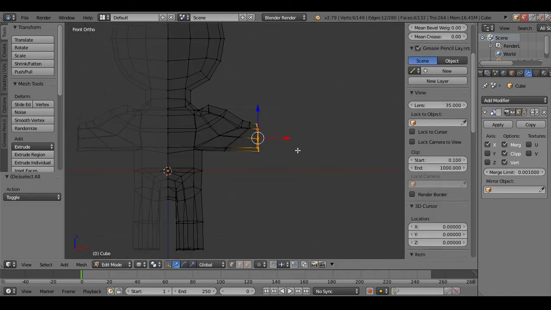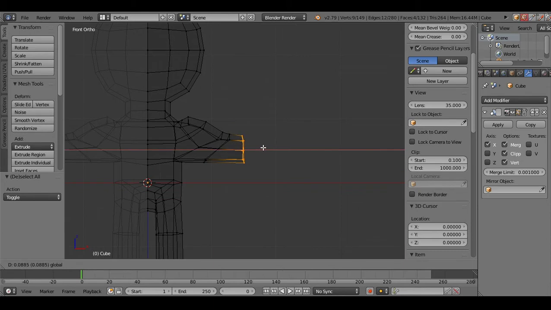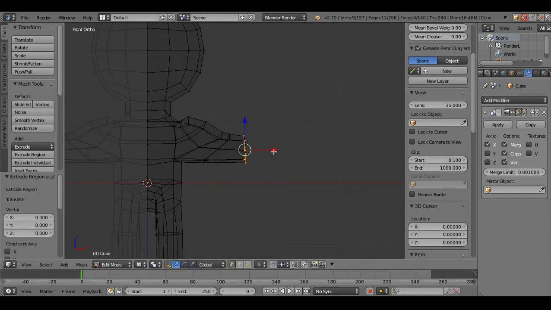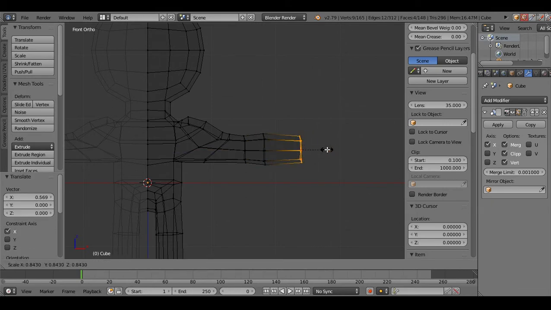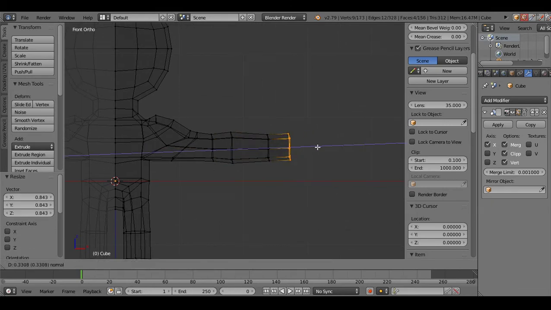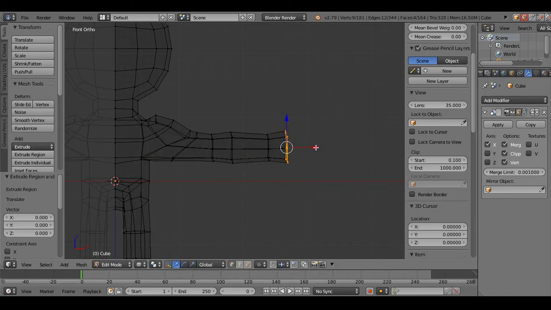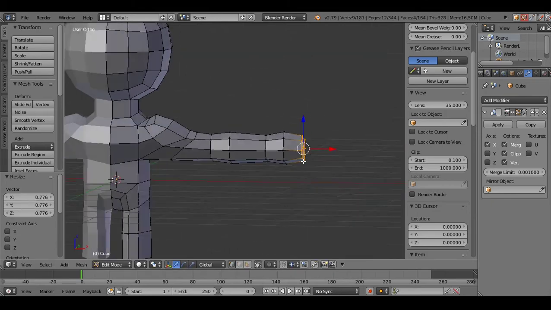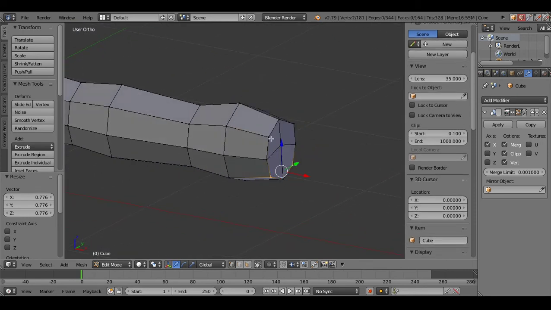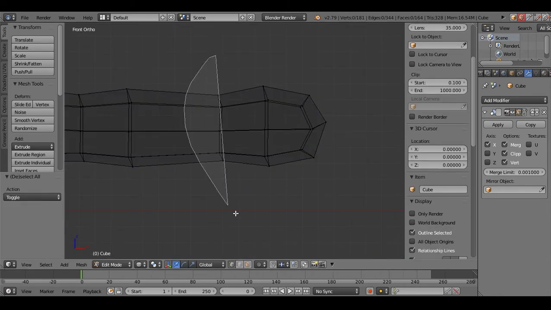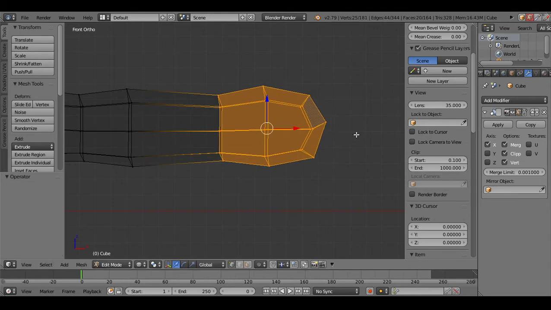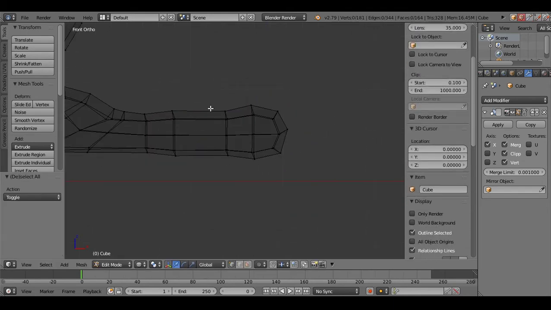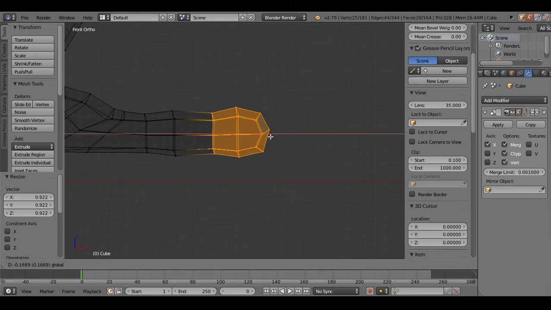All right. So, here is the elbow loop, and we're gonna make a forearm, and this is the wrist, and then all of this is the hand. I'm gonna select all of these vertices, push them back, select the middle one, push it in to make a roundish shape. Okay, let's make it a little bit more round. Okay, and smaller, push it back.